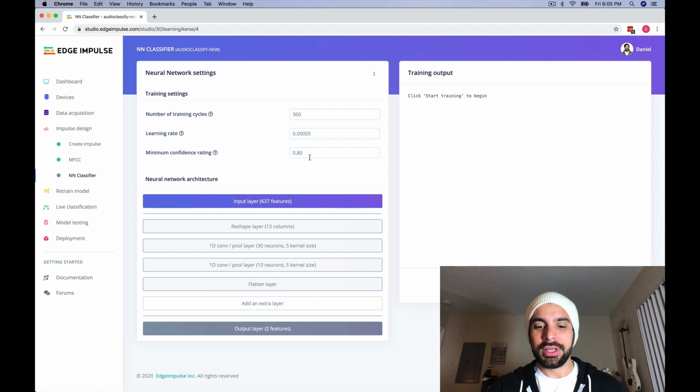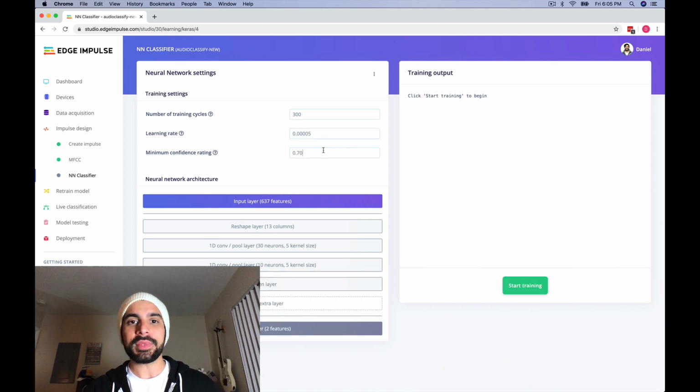Or 0.8, sorry. So I'm going to reduce that to 0.7 just because we don't need to be super confident because we're only classifying whether water is running or not. So the next thing to do is just start training.